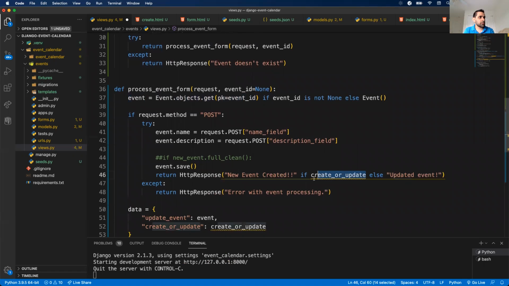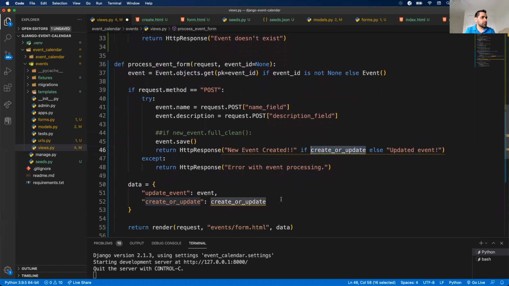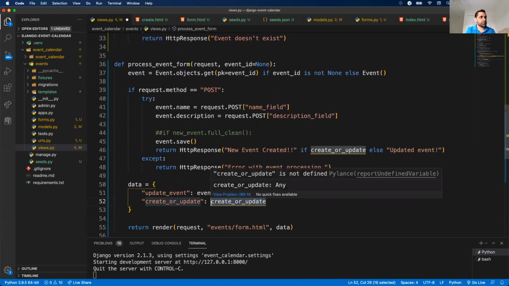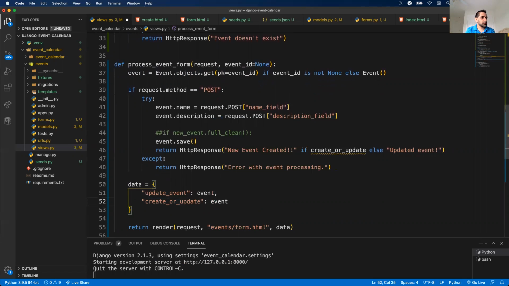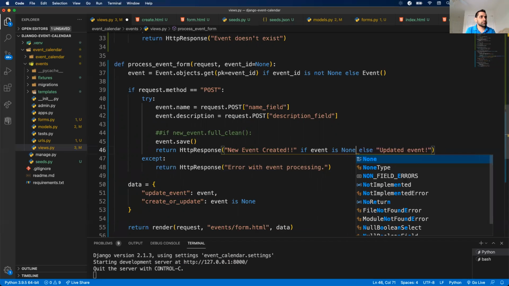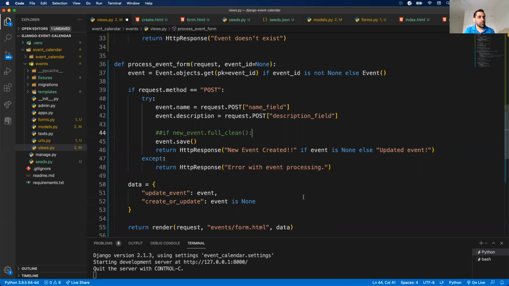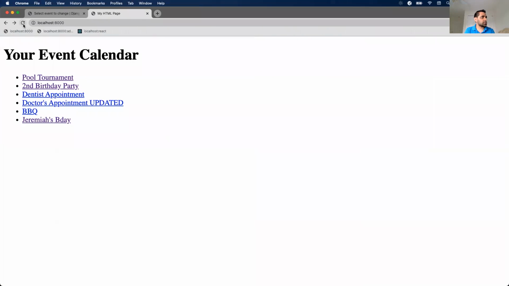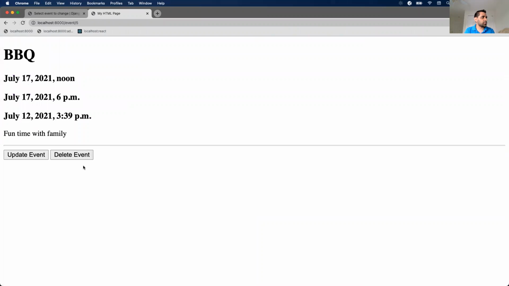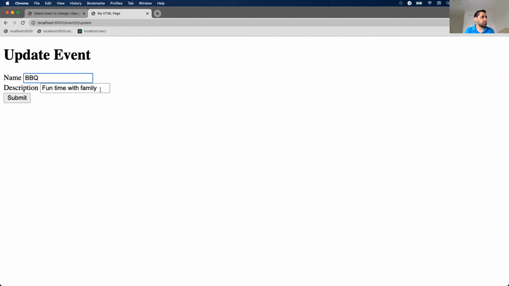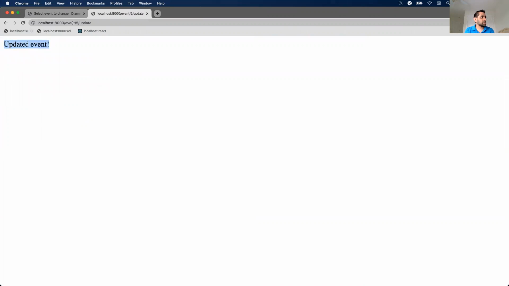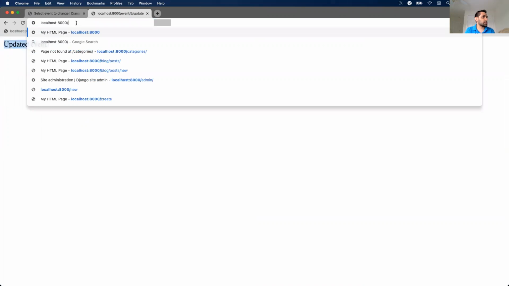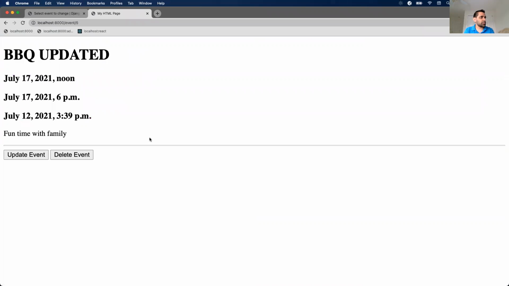So create or update. It's going to be event is none. Okay, cool. Let's take a look at this. So refresh. Let's go update barbecue events. All right, we still update it. Let's say barbecue event updated. Submit. Updated events. Let's take a look at that. All right, looks like it got updated. So I don't think we broke any functionality.